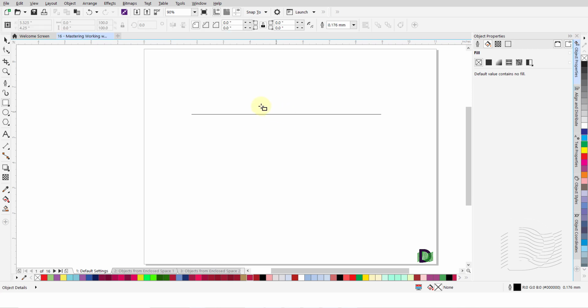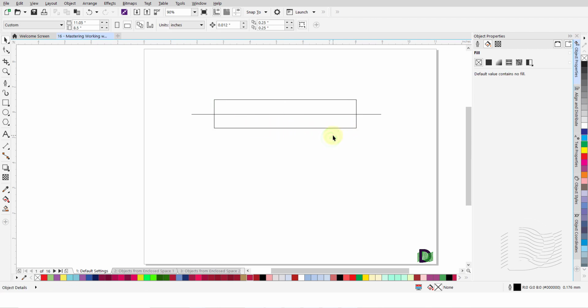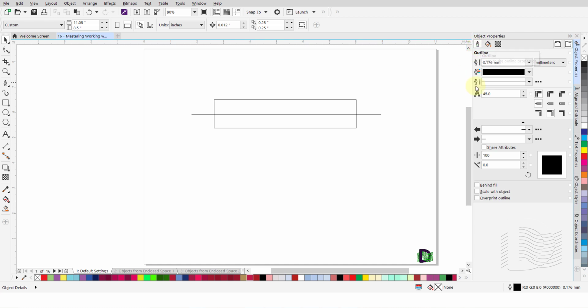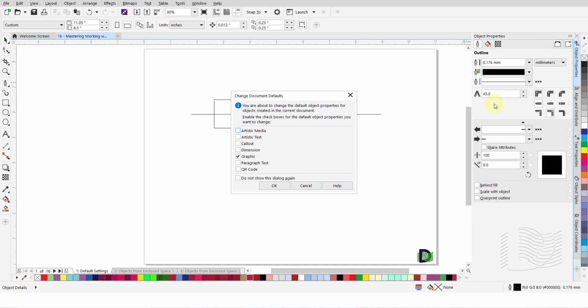And in case of a rectangle, a square, etc., apart from the outline having the same properties, there would be no fill color either. As you can see, the line through this rectangle's fill area. To change these default settings, without selecting any object, click on the icon for outline from the Object Properties docker. Then, click to open the drop-down menu for outline width and make your selection. I am selecting 1 mm as my choice.